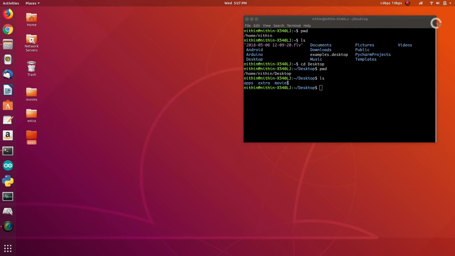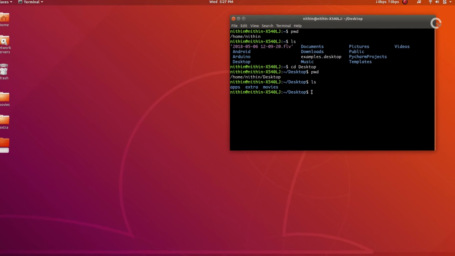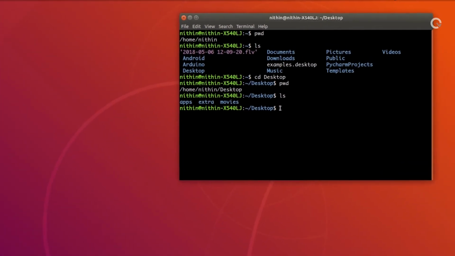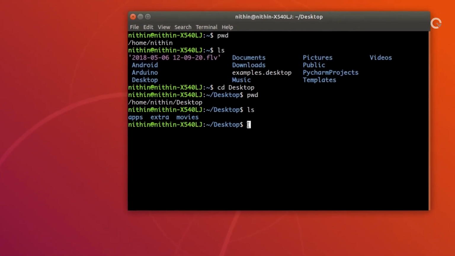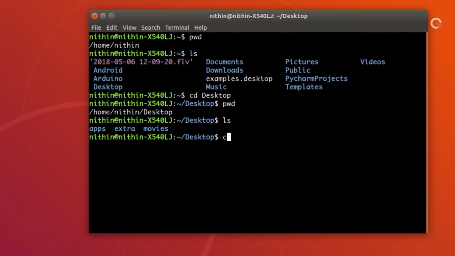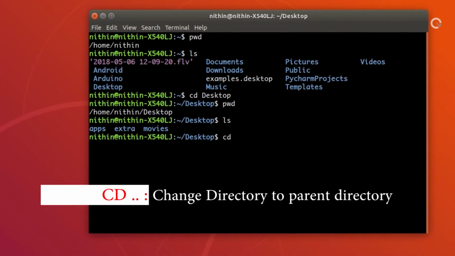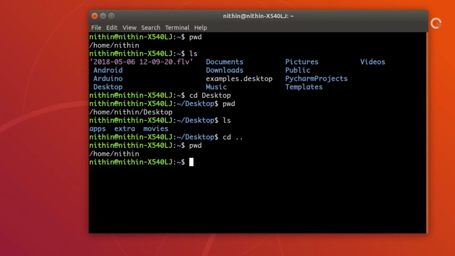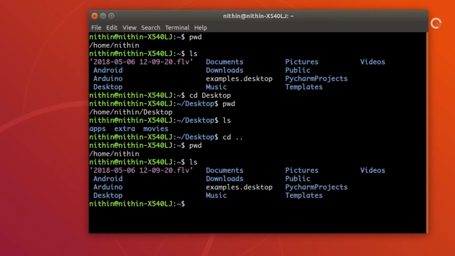Now let's say I want to go back to my home directory, anything. How do I go back? So cd takes you into a folder. If you want to go out, what you do is cd space .. That takes you to the previous directory. Now run pwd to check where I am. Right now I am in the home directory. Type ls to list the contents.